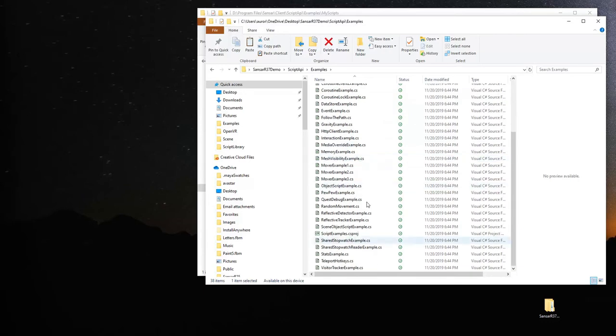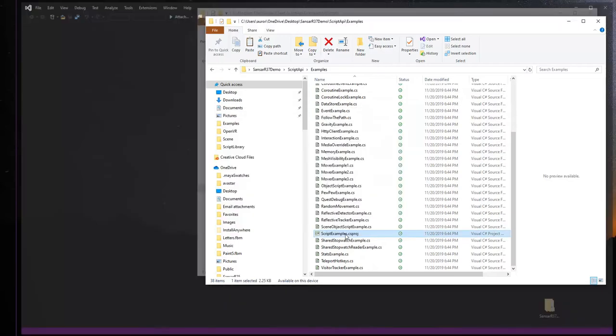So I'm going to start with the example script first because that's the easiest. I'm going to come to my project file, and what this will do is open my most recent version of Visual Studio. So I'm going to open that right now.